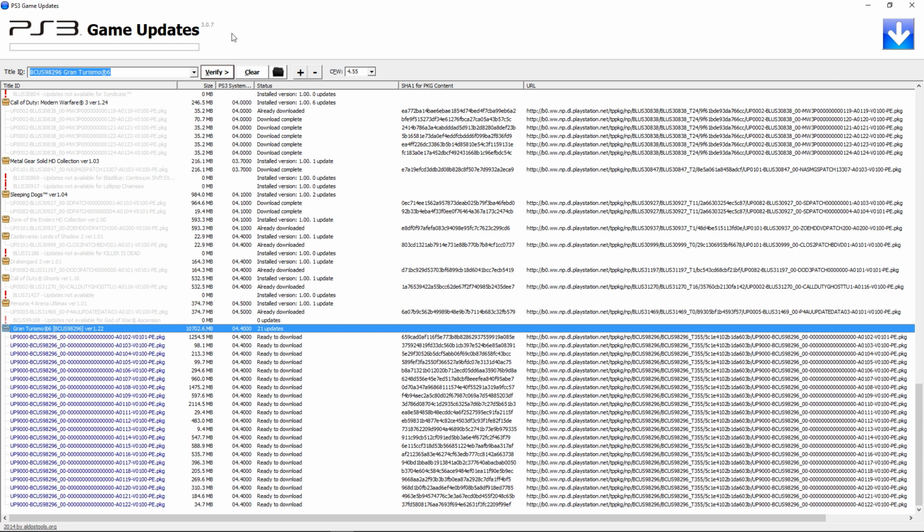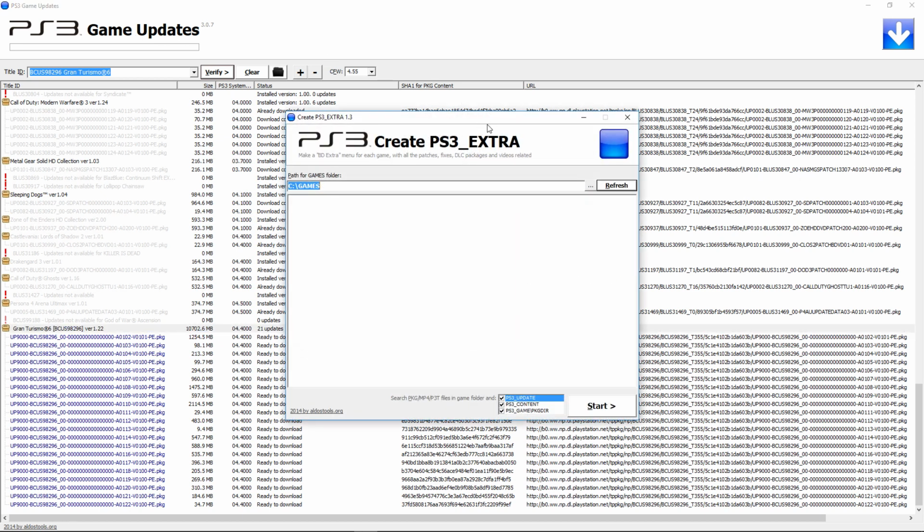I'd also like to mention that you can click on the game updates at the top, and that actually pulls up a create PS3 extras folder. So make a Blu-ray disc extra menu for each game with all the patches, fixes, downloadable packages, and videos related. We're going to try that now. I have not tried this.